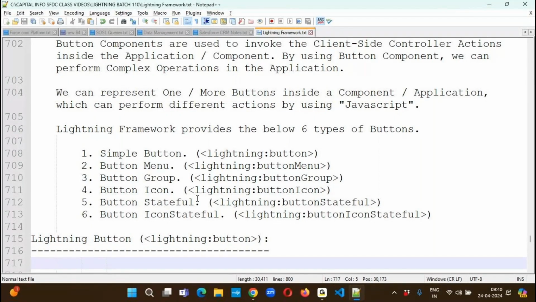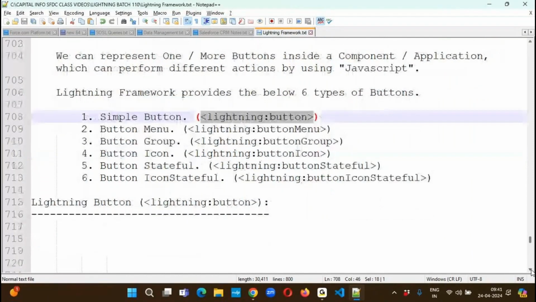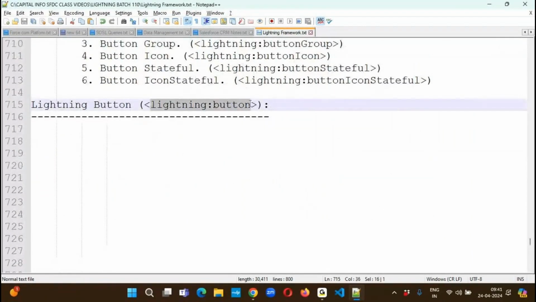So let's see the first type of button here, the simple button component. This can be prepared with the help of a component called lightning:button. Basically, by using this component, we can place a button on your Lightning component or application, which can be used to invoke some client-side controller actions, in order to invoke some JavaScript code, not Apex programming code.